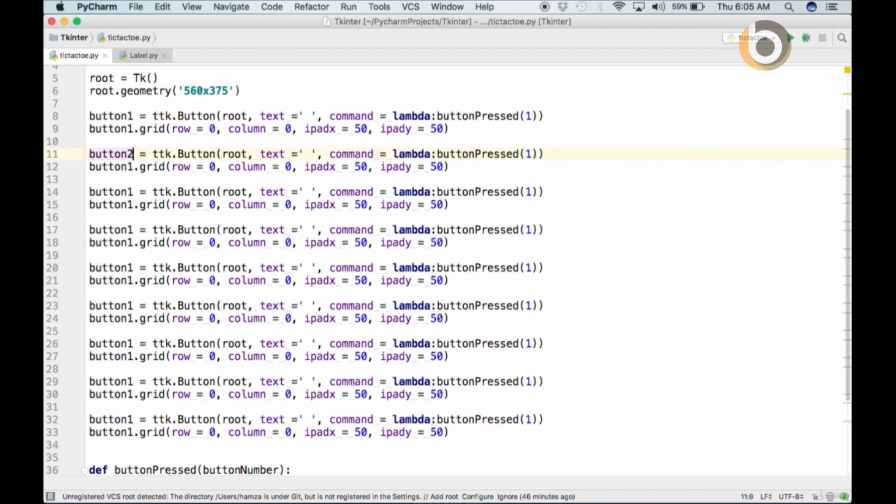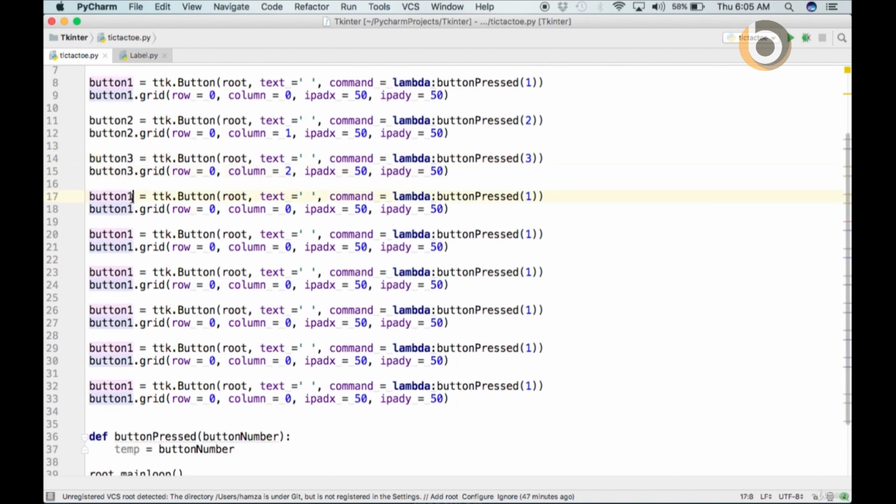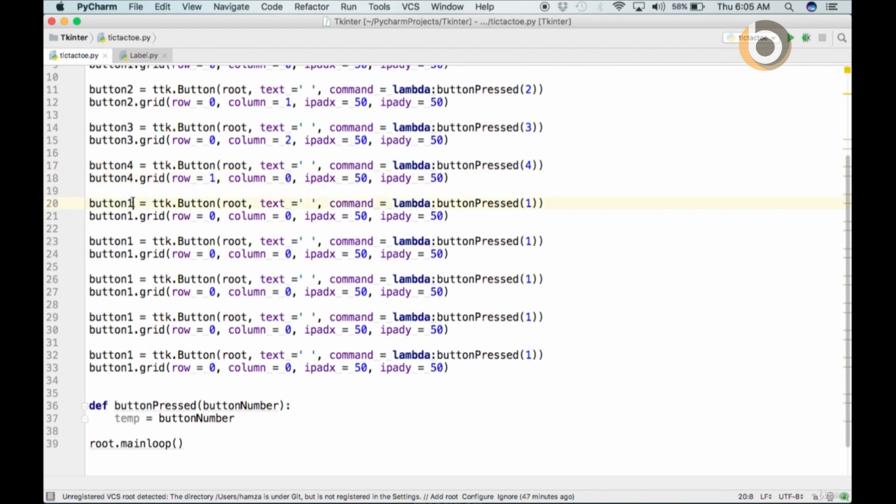So this is button 2, so I will say button 2 here, and in the argument I will also send 2. The row will be the same for button 2 and the column will be the second column, so I will say 1. Similarly I will do it for the other buttons as well. This is button number 3. The button_pressed value will also be 3, and here the row will be 0, column will be 2. Now let's do it for button 4. I will send 4 here. It will be row 1 now because we are on the 4th button, and the column will be 0. So now let's go to the 5th button.